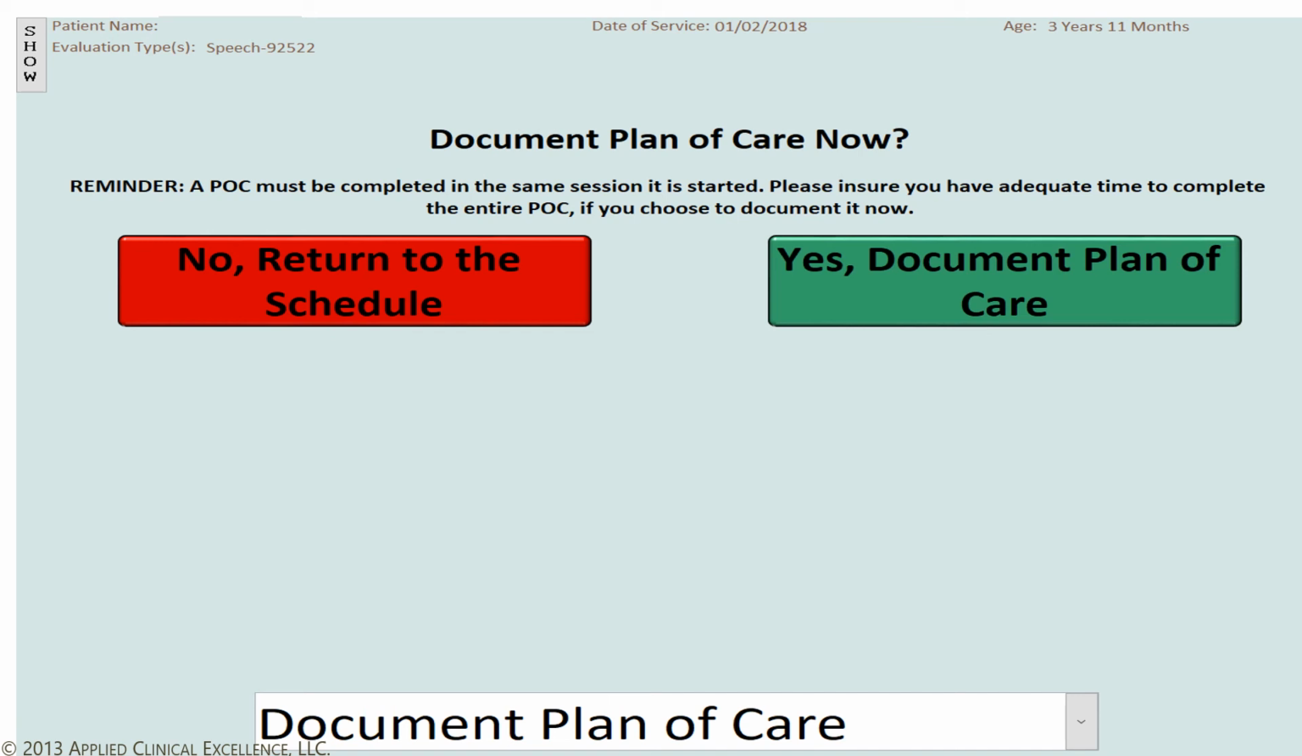As we shared earlier, ACE saves evaluation data entry cumulatively, so you can start and resume documentation of an evaluation, conveniently returning to the spot where you left off. Conversely, the plan of care must be completed in one sitting. If you leave the plan of care in the middle, the data will not save.